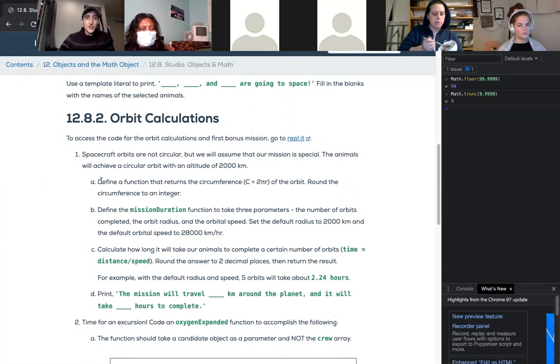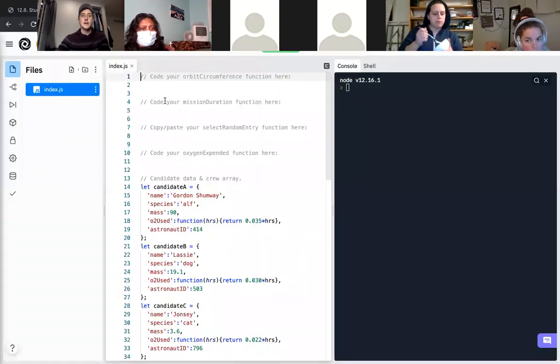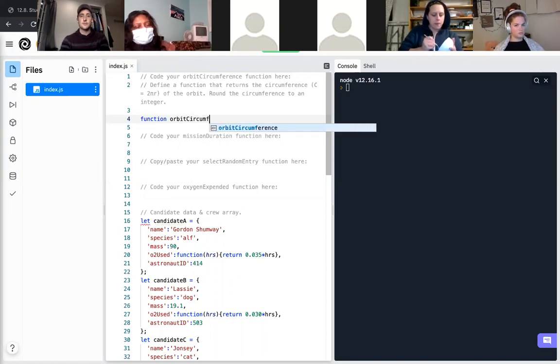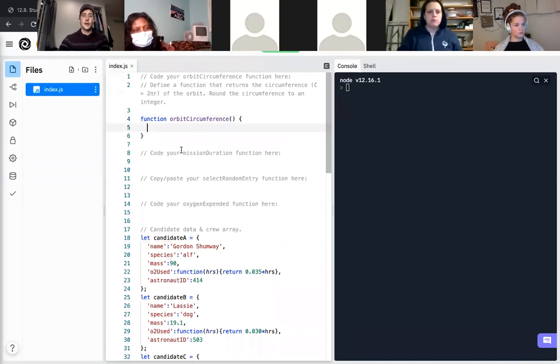So define a function that returns the circumference, C equals 2 pi r, of the orbit around the circumference to an integer. All right, that's what we're going to do. So I copy that by just doing Control-C, place what we need to do here, and start writing our function. We start writing our function by using the keyword function. And then we say orbit circumference, if I can spell that right. There we go. Open and close curly brackets. Awesome. So it looks like to get the circumference, it's C equals 2 pi r.